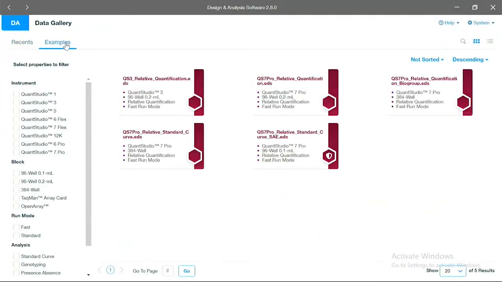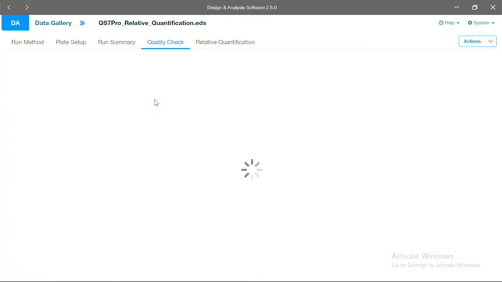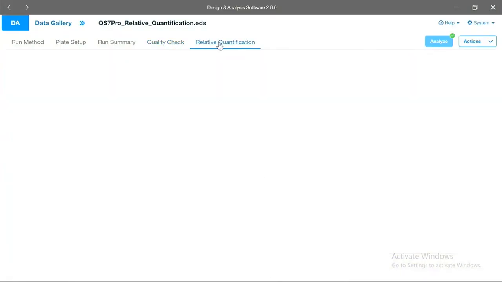I want my examples. So when you download this software, you'll get some example files, which I think is great. And let's choose this one. All right, so this has some more changes. We can do a lot of the same things reviewing the data. This is an example file, so all the data is pretty great.